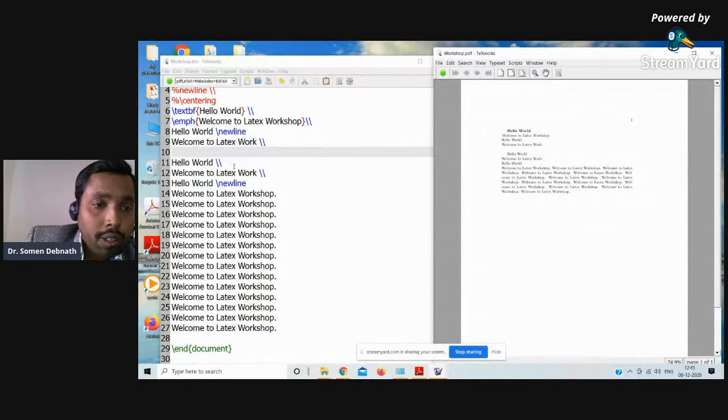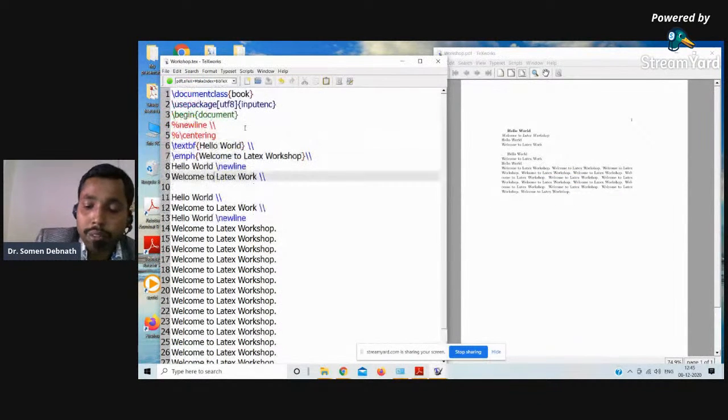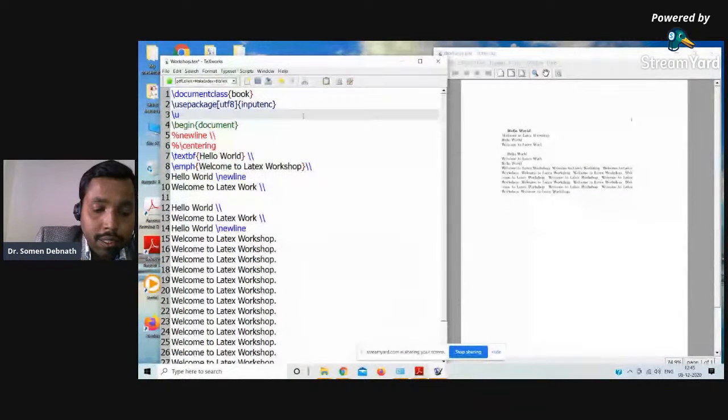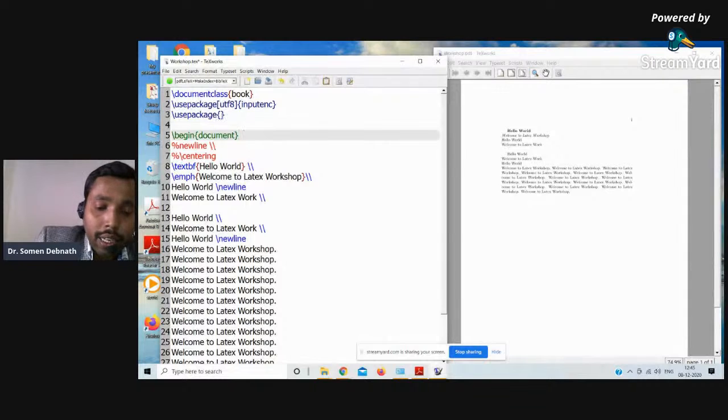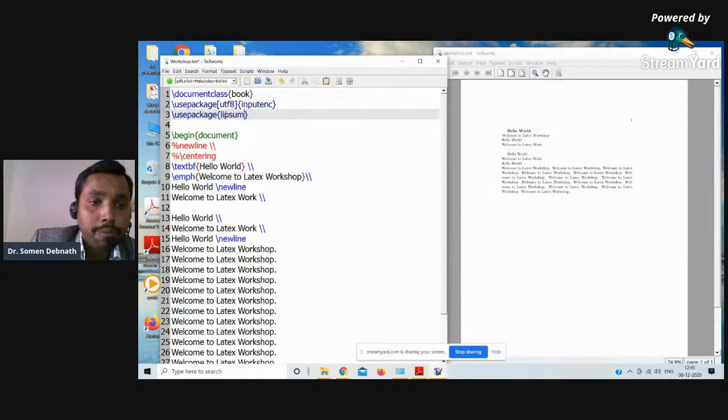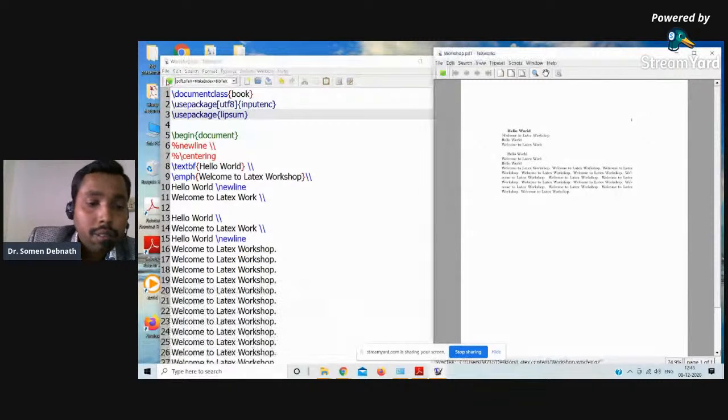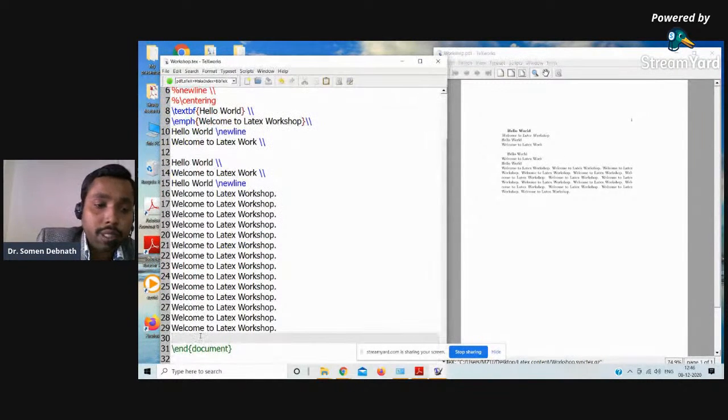For this, I am taking lipsum. Use the package lipsum, and you can see some more effects also. I am taking one paragraph, which is random or blind text. So lipsum, five paragraphs I am creating.